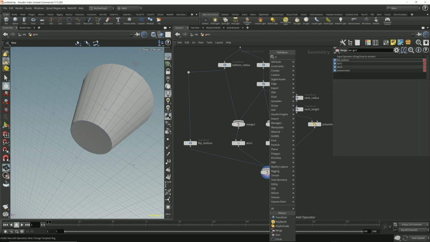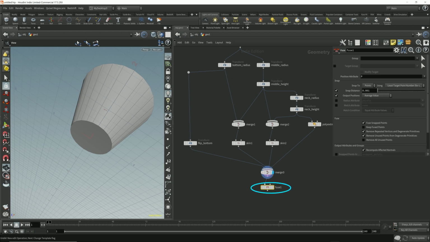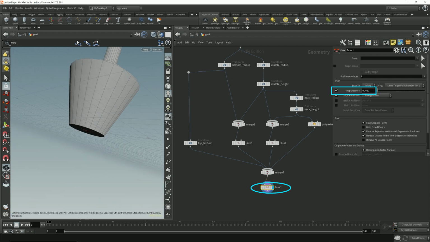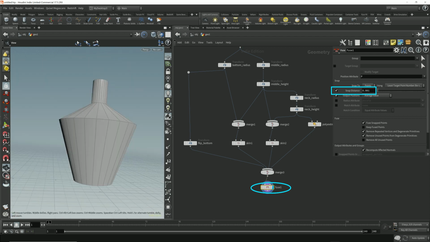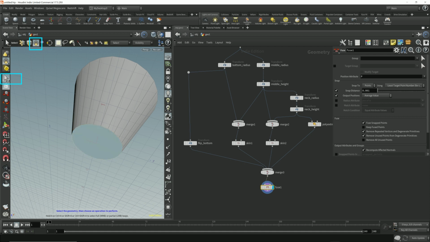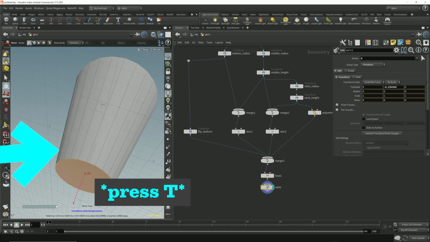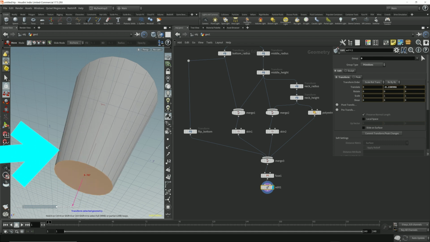So we need to put down a fuse node. What this will do is weld all the points together, all the points that are close enough. And you can specify how close it is with this snap distance here. Now usually the default is fine for me, so I'm just going to leave it there. And I'm going to try and move it again. I'm going to come here, select the cursor, face, select this, press T, and move it. Now this time, it doesn't create a hole when I move the face.